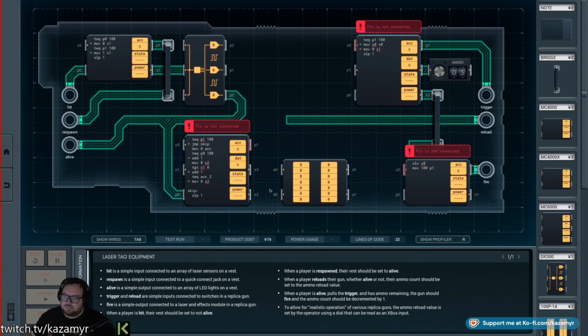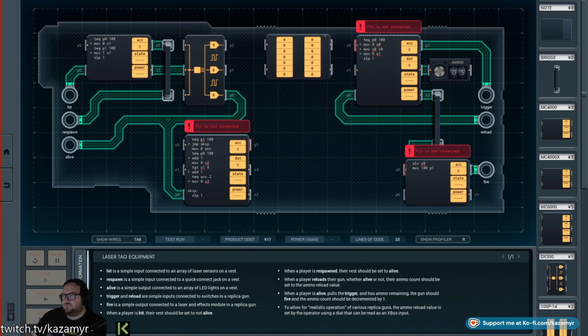Firing is just a signal, right? So if this isn't testing for that, let's see what that looks like. So we're testing P1, which is trigger. So we want to test P2. It's not P2, it's P0. Test P0. If it's P0, we're going to fire. So we're going to move 0 over X0, I guess. Or X2. X2.